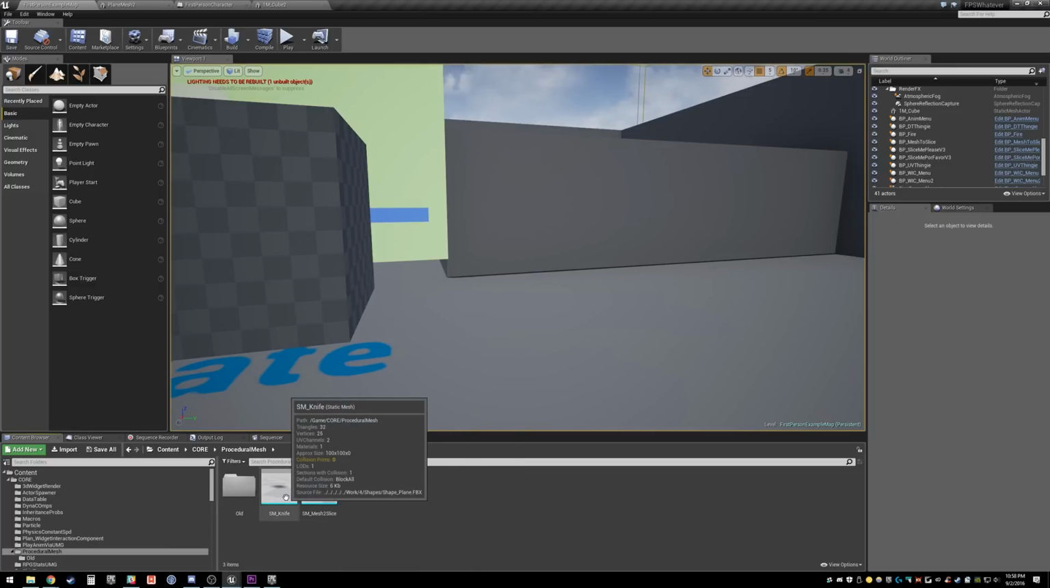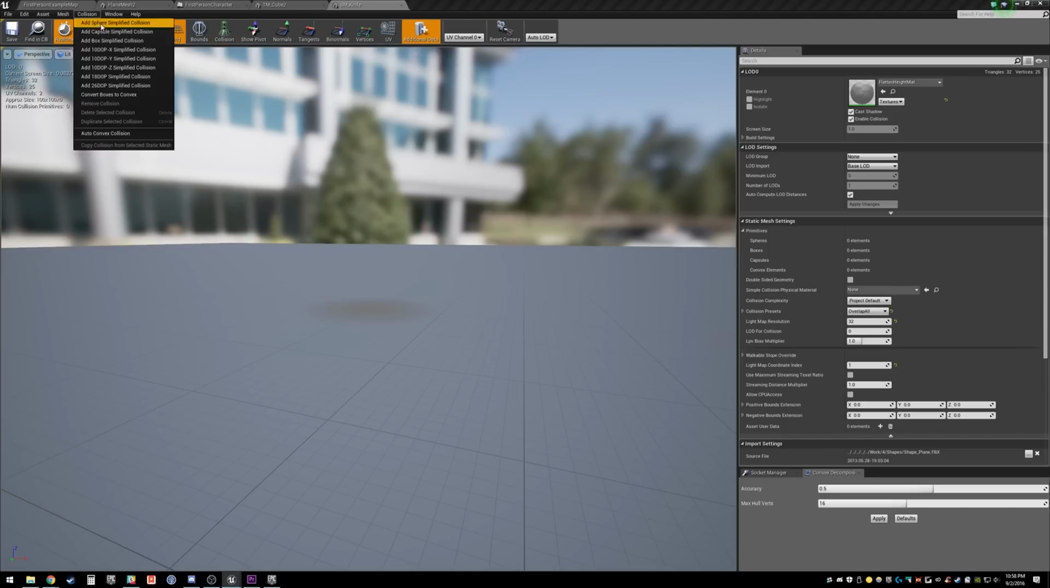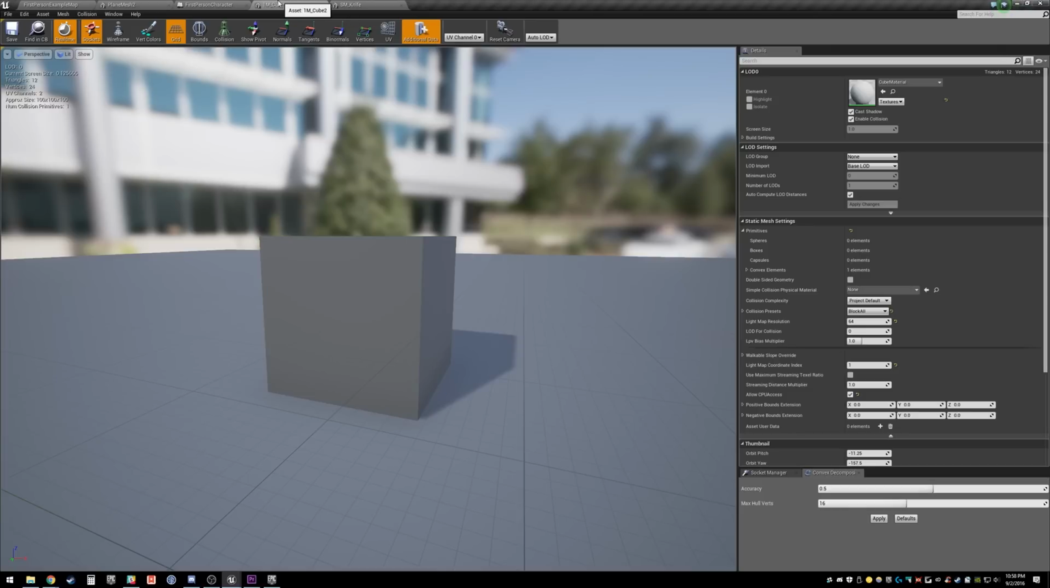In knife, we're going to go over to collision presets, put that to overlap all. I just found that easier to do. Sure, block all would work too. And you also have to create a collision. Make sure this has 0. So we're going to create a collision, even though it looks like it has a collision, it doesn't, because it got me really good last time. Create box collision. Bingo. Now that knife has collision.